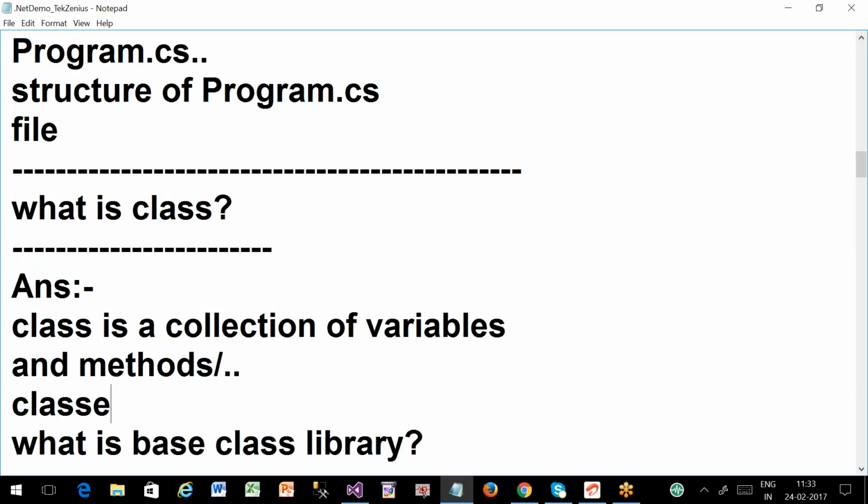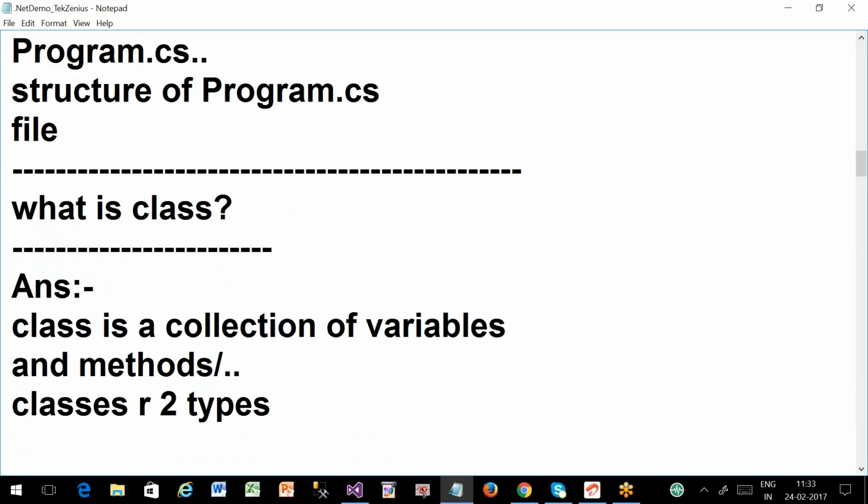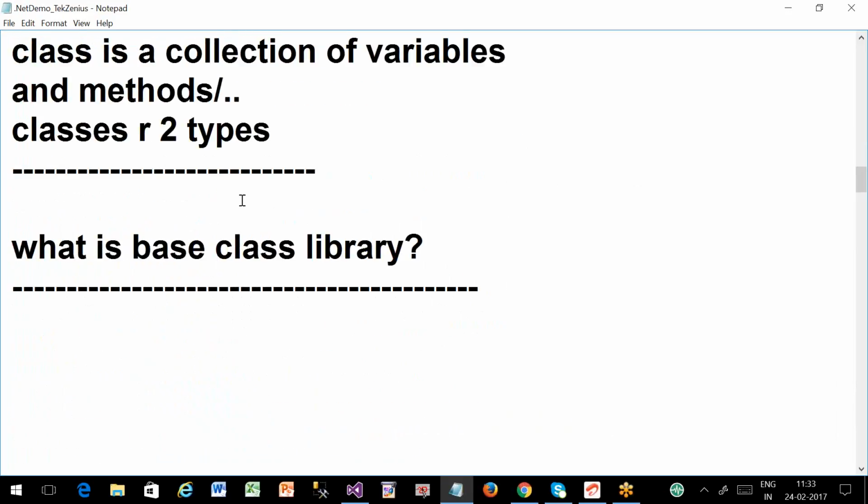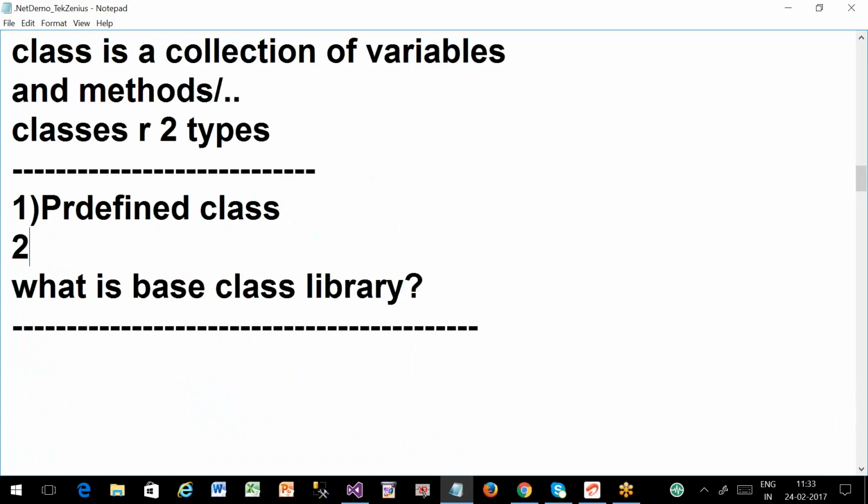Classes are of two types. Any guess here? It is predefined class and number 2 is user-defined class.